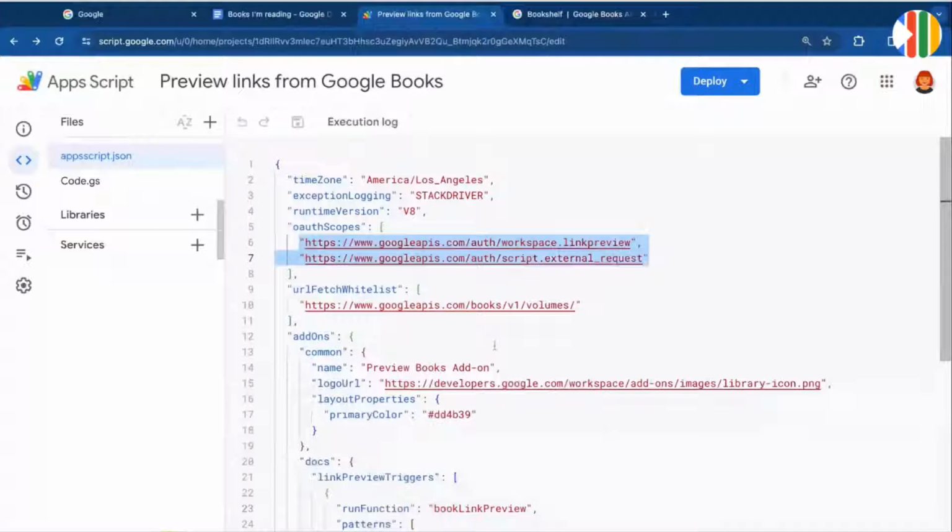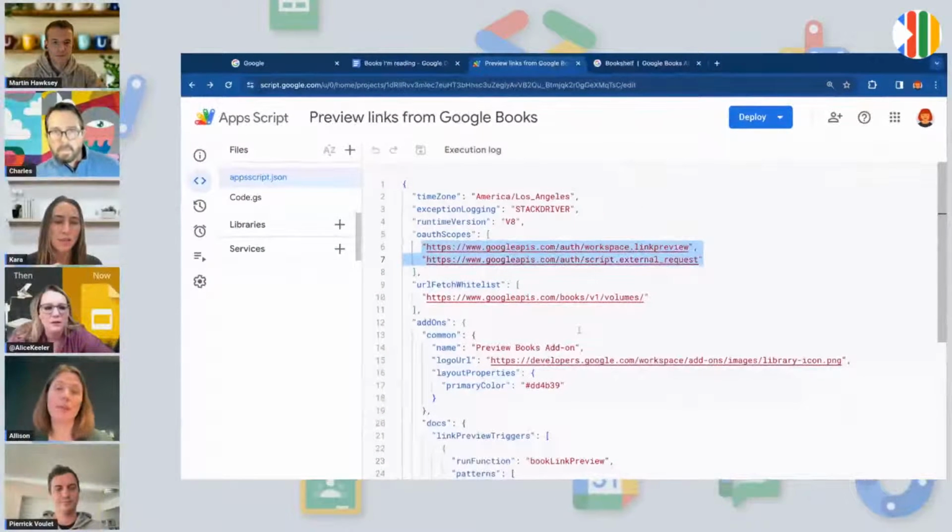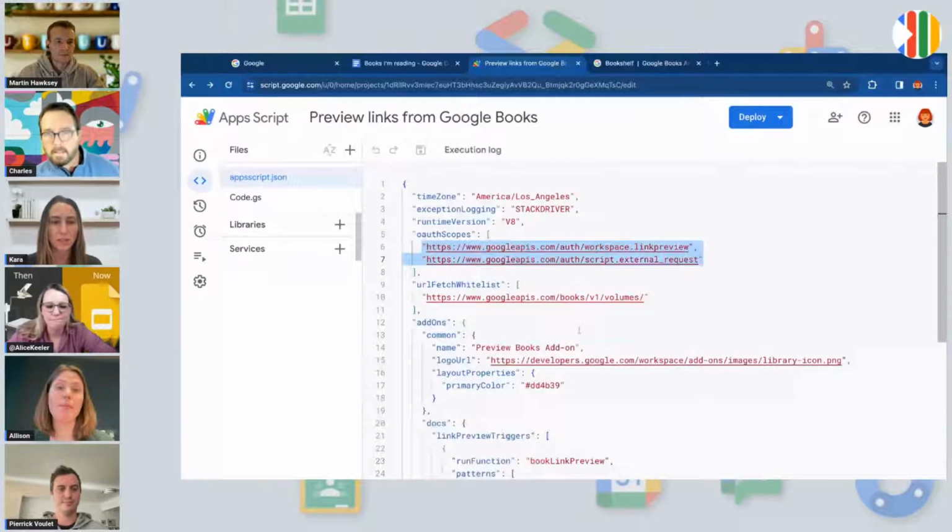And then this is the really interesting piece that is totally customizable when you are creating a third-party smart chip. Essentially it's saying, if you're doing this in Google Docs, which is what the Docs object is, you're going to add some triggers. And essentially what you're going to look for is, if a link in a Google Docs document matches this pattern.